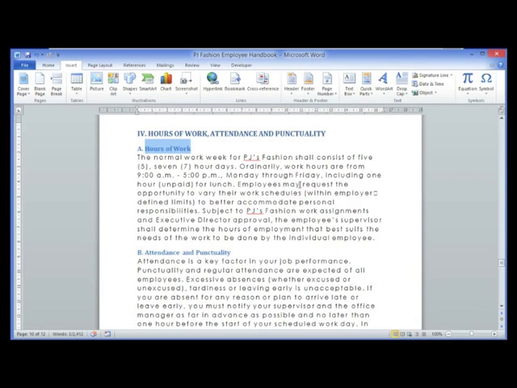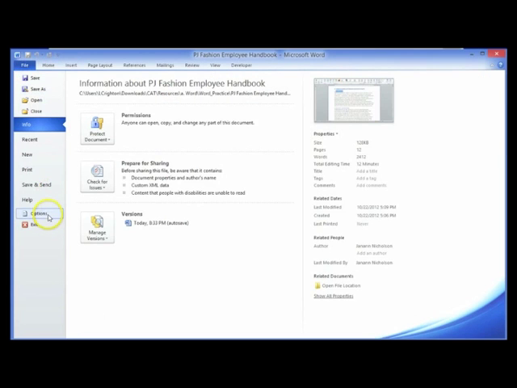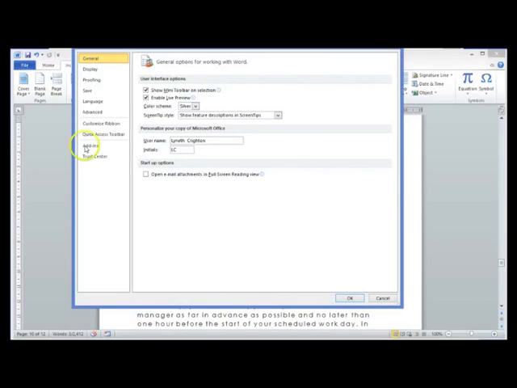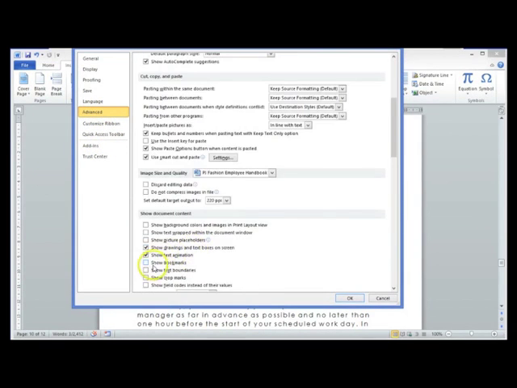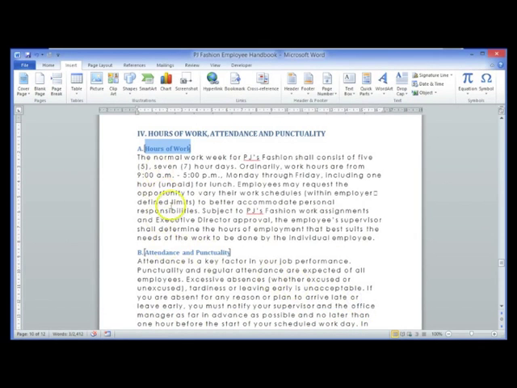If you'd like to see the bookmarks in the document, choose File, Options, under Advanced, select Show Bookmarks, and you will see that all the bookmarks in this document appear with square brackets.